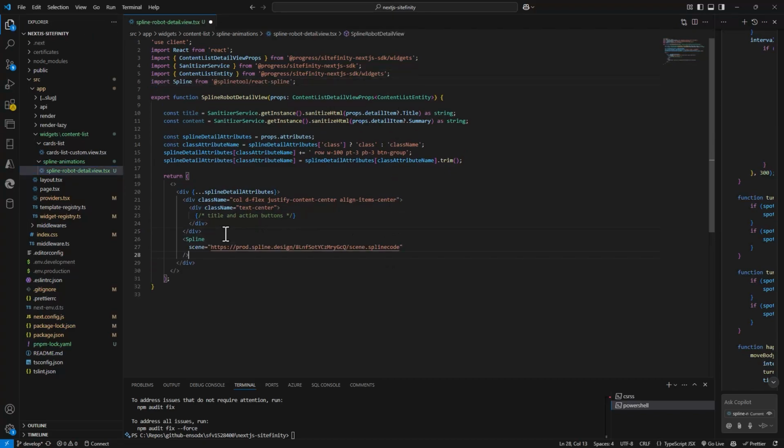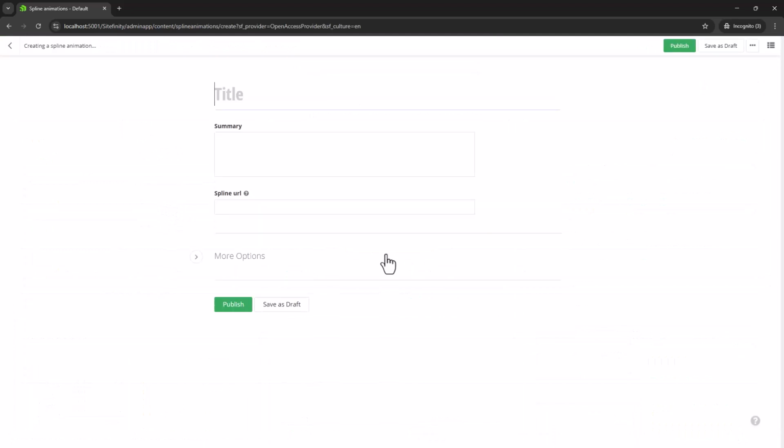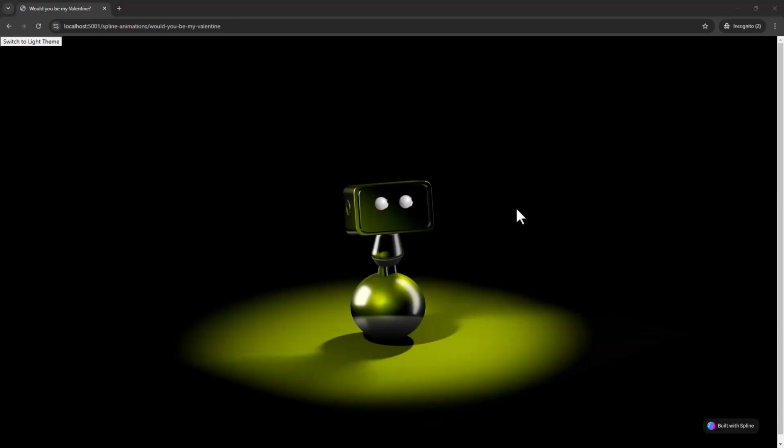In the Spline component, rather than hard-coding the Spline URL, we'll pull it dynamically from our Sitefinity CMS, from the Spline animation content item. Let's head over to the Sitefinity backend and create a new Spline animation item where we'll set the Spline URL field. Once that's done, we can open the animation item in details in the browser, and there it is, our very own 3D robot. Pretty cool, right?